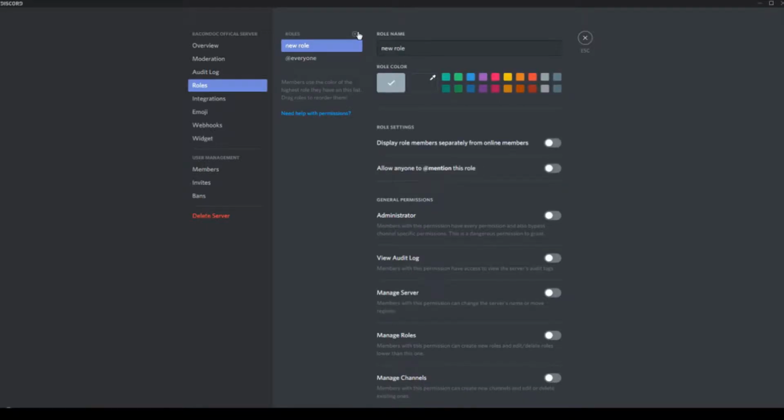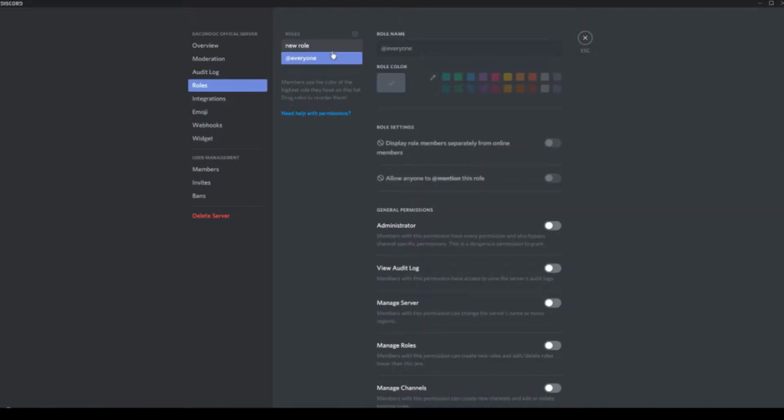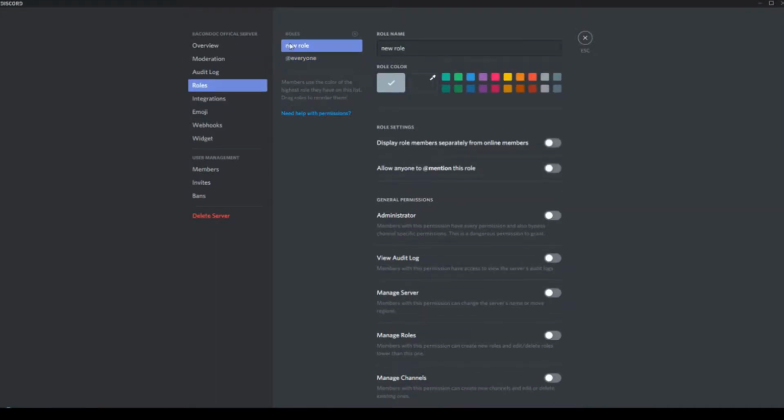So roles, we're going to click plus to make a new role. You don't have to, I'm just showing you what a role is. So everyone, this role, new role. We're going to call this, we're just going to make a staff. So we can do that. This is a role.